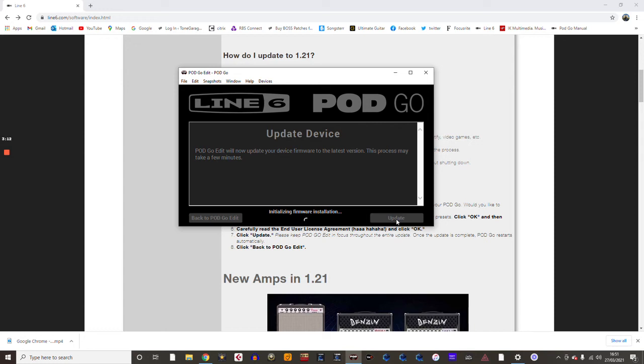It's just going to do its own thing. You'll see some weird kind of lights come on and off on the Podgo. It's going to turn it off and turn it on again as a part of this. Just leave everything plugged in. Don't disconnect everything. Just let it do its thing. And once this is done, it will match up with the Podgo Edit software with the same versions. So you'll see all the new stuff, all the new goodies that are in there. As you can see, it's doing it quite quick.